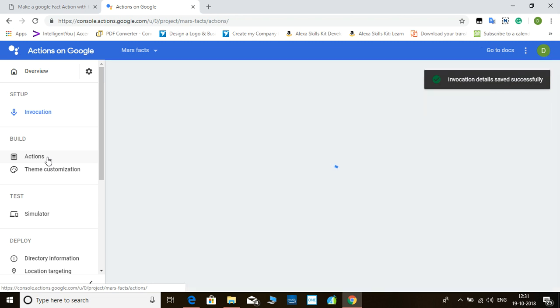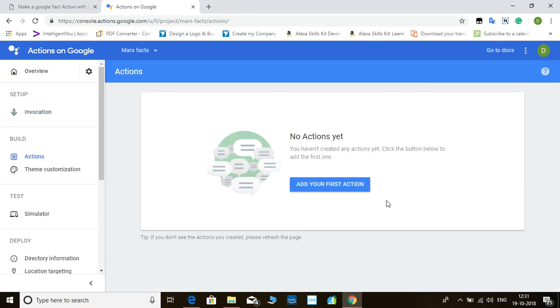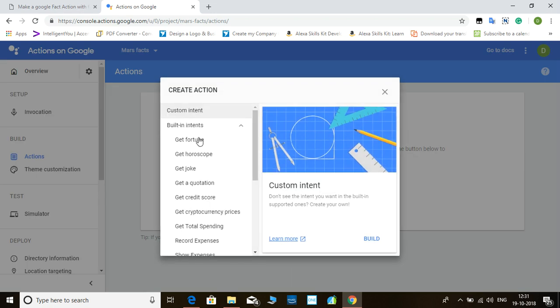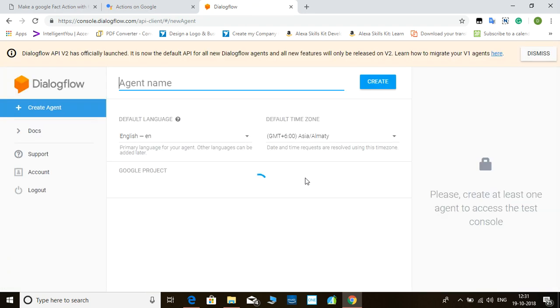Now you need to visit Actions. Add your first action. Here there are built-in intents, but you need to use the custom intent because we want to make a custom action. Okay, everything is right, and now you need to create an agent. You can see this here. Now click on create.